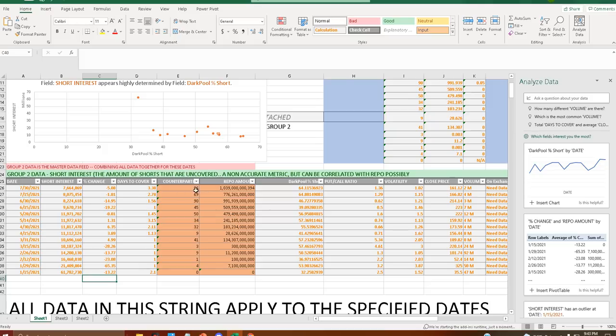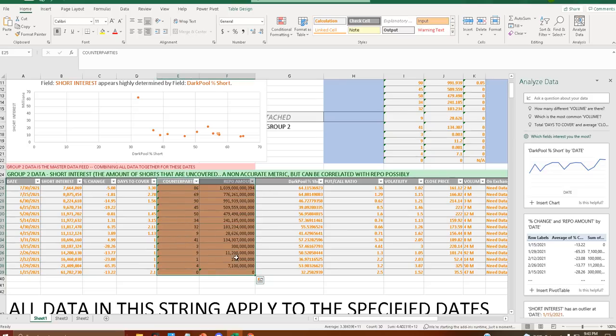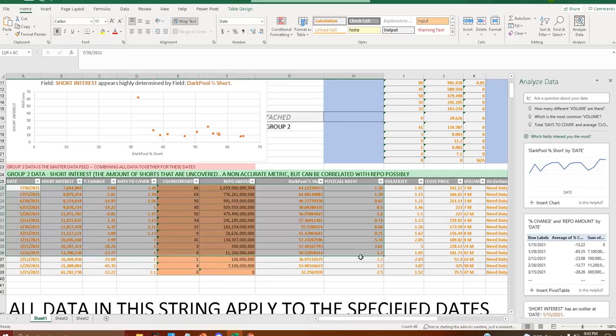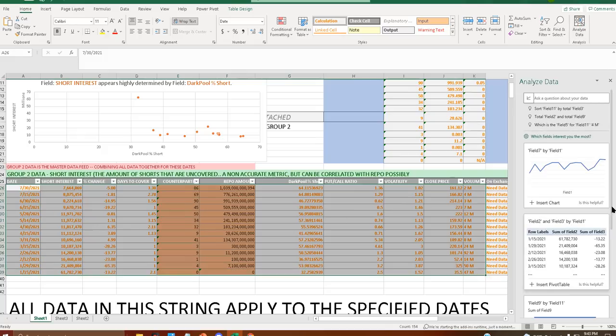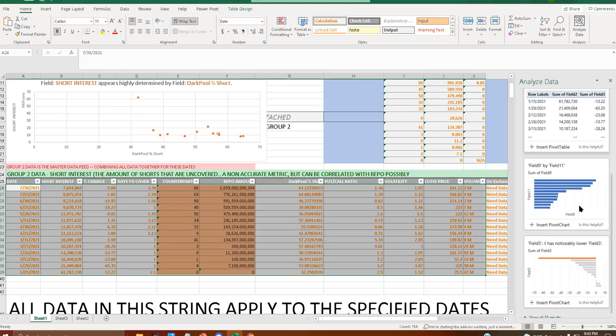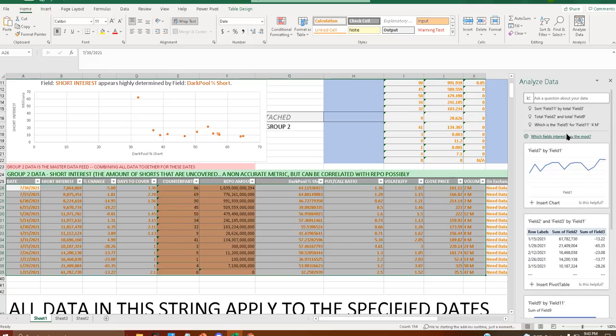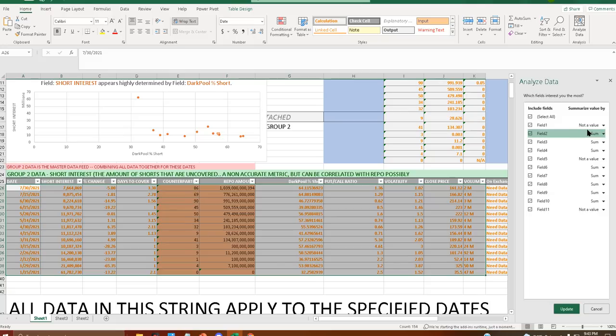So this section here is completely irrelevant to these sections. Okay, this is the repo section here. We have counterparties here. We have repo amount here. So when we string this data in together and we analyze it using Excel's Power BI tool, there is a lot of correlations. A lot.